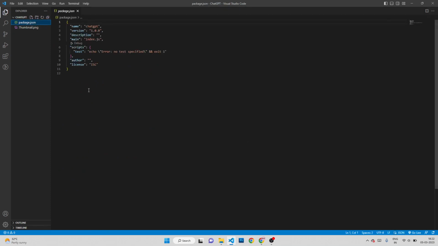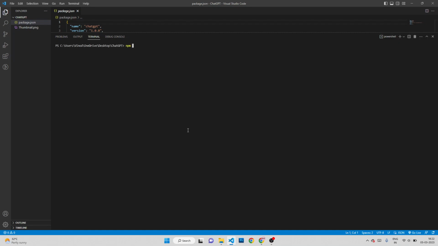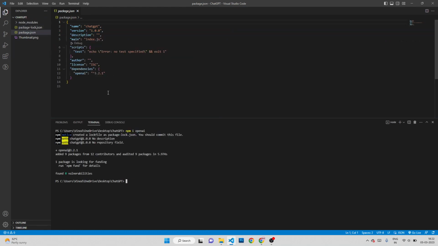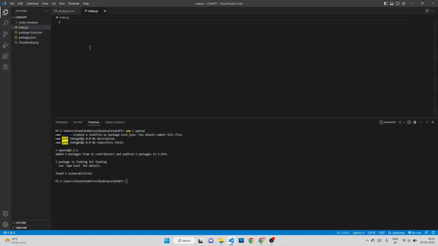for us. Now we need to install that OpenAI. So I am using the command npm install openai. This will install a package of Chat GPT for us. Okay, now we have to create one entry point file for using this API. So I am creating index.js, as we have mentioned our main file as index.js.